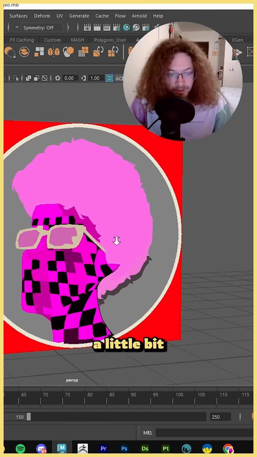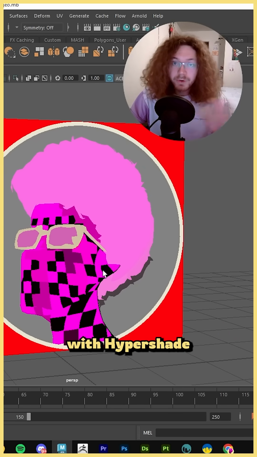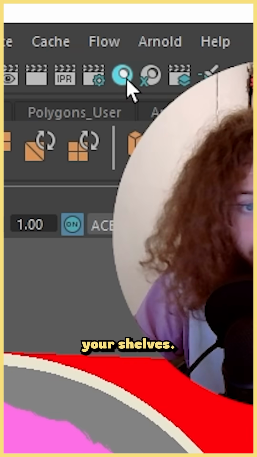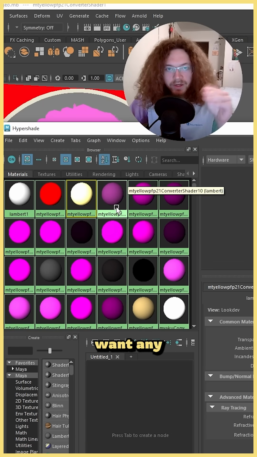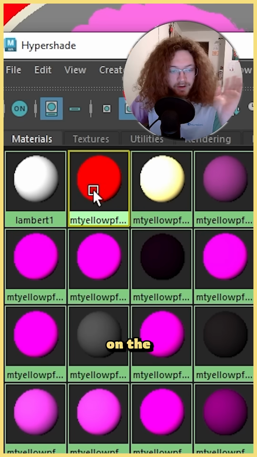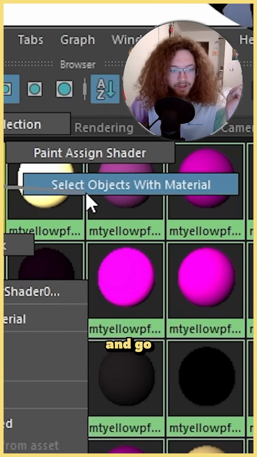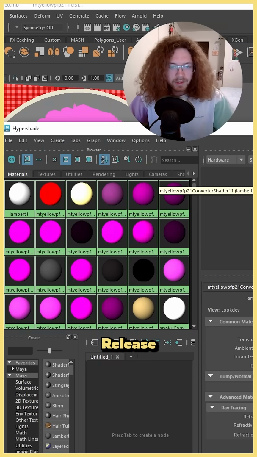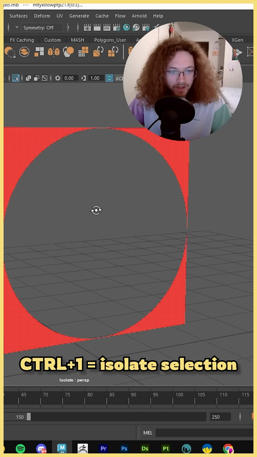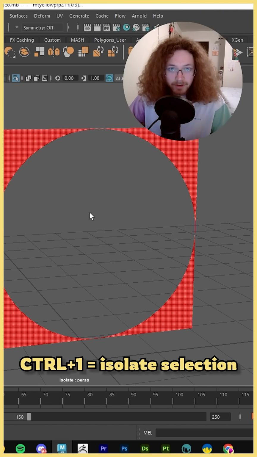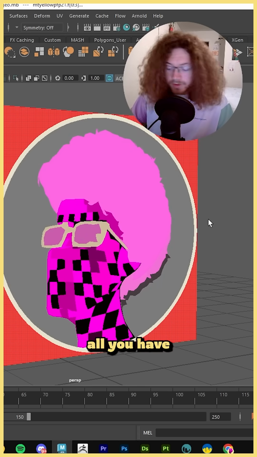So now to clean this up a little bit, we're gonna open up Hypershade. Now if you're not familiar with Hypershade, it's this little blue ball up here above your shelves. When you open up Hypershade, you're gonna see every single material in your Maya scene. Now obviously we don't want any of the red that's been generated, so we want to click on the red material, hold down right click, and go to select objects with material. Release on that, and you'll see these parts of the mesh have been selected. So I'm going to hit Control-1 and isolate our selection just to make sure that we're not about to delete anything that we want to keep. Then of course, all you have to do is hit delete.